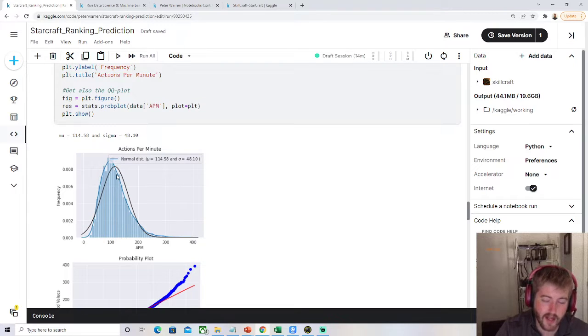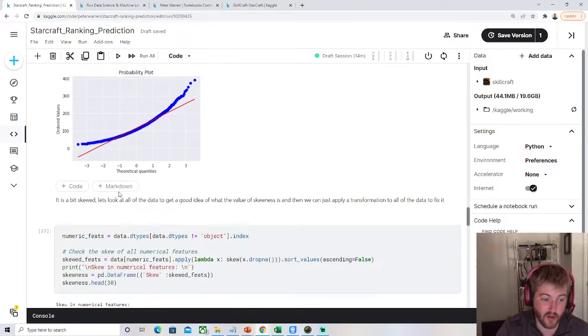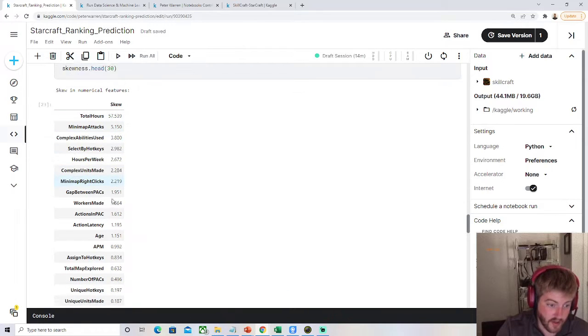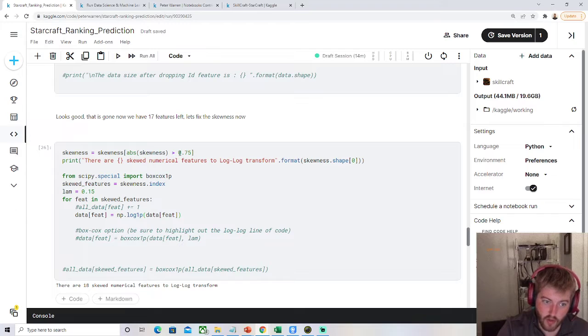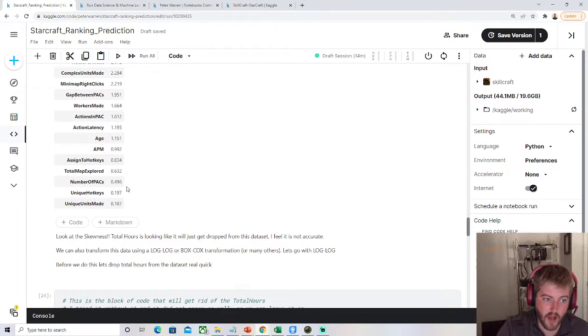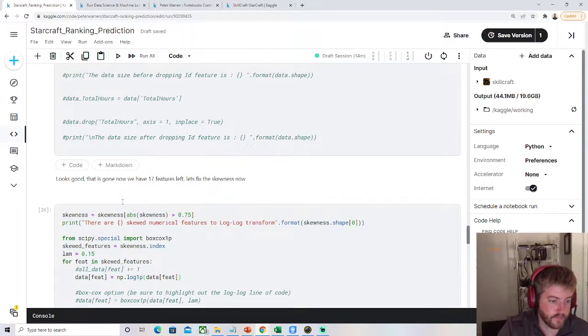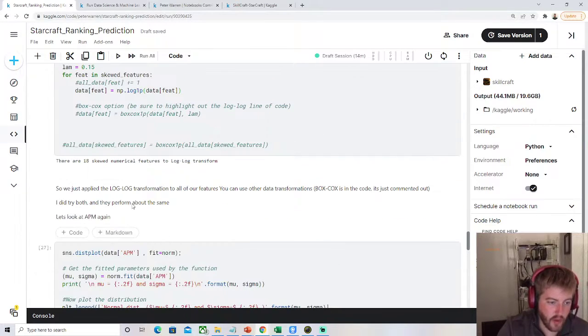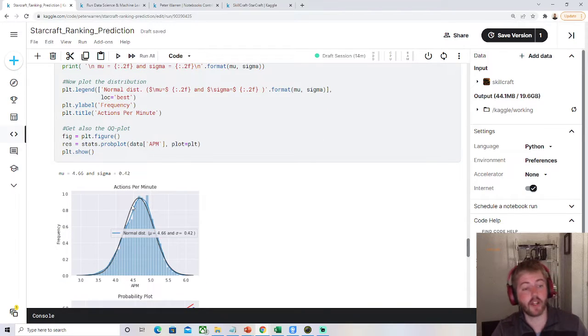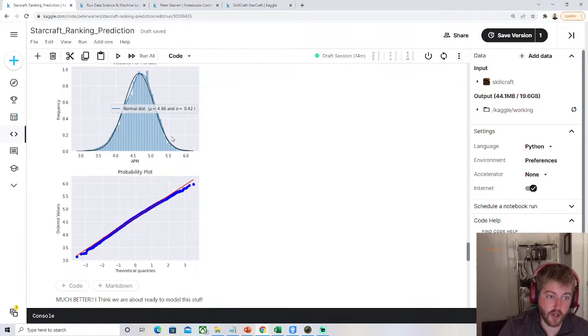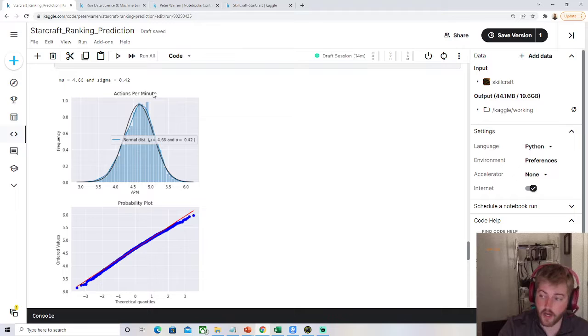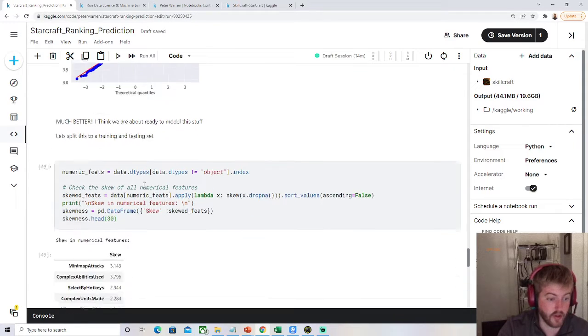So instead of doing that, let's just apply a log transformation to all of these and see how well that does. Here's the skew initially. We apply a log transformation to all of them which have a skew above 0.75, which is assigned to hotkeys and up. Boom, we apply it. Now we look at actions per minute again. Look at that. Beautiful. It worked. We just waved a magic wand and voila. Actions per minute is now a normal distribution.